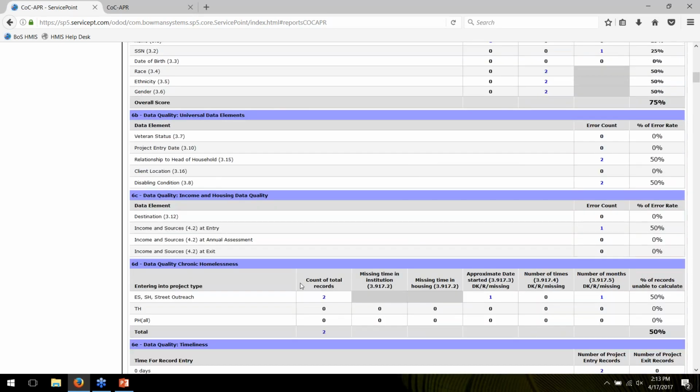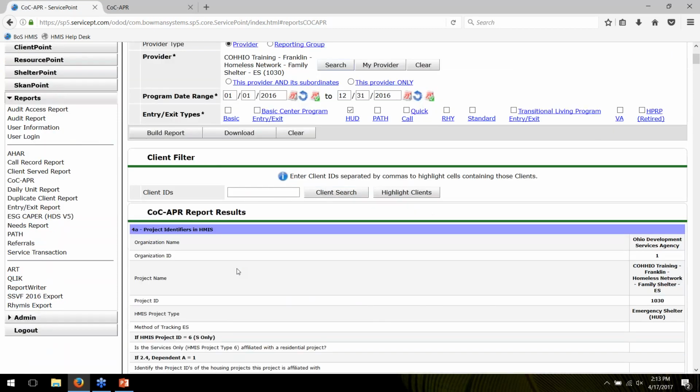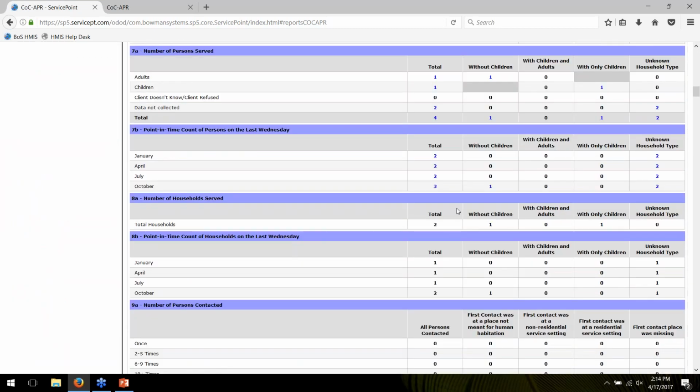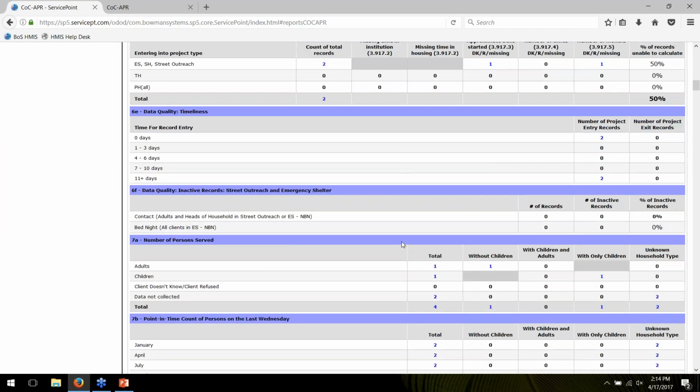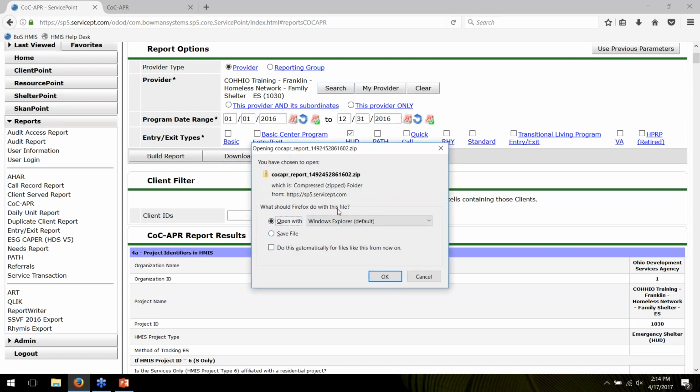So another feature that I wanted to talk about was, if you are CoC funded and you're going to be uploading your report into Sage, once you've run it and you've got your report to where it looks correct to you, which will take probably some time, but let's say you're to that point, then you can come up here to the download button and it will ask you what you want to do. What you want to do is save the file.